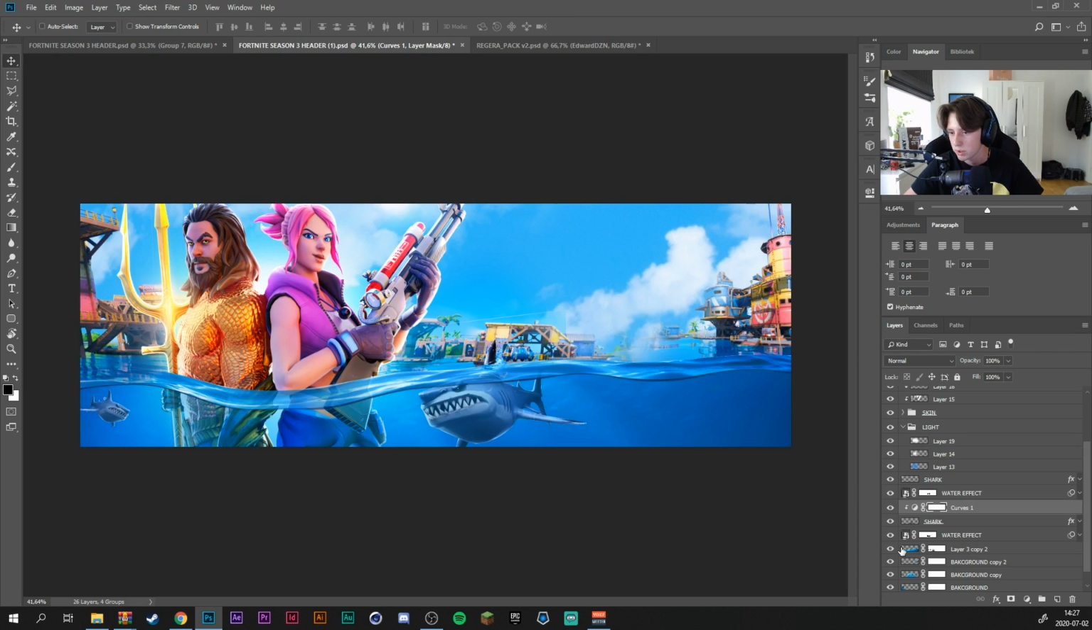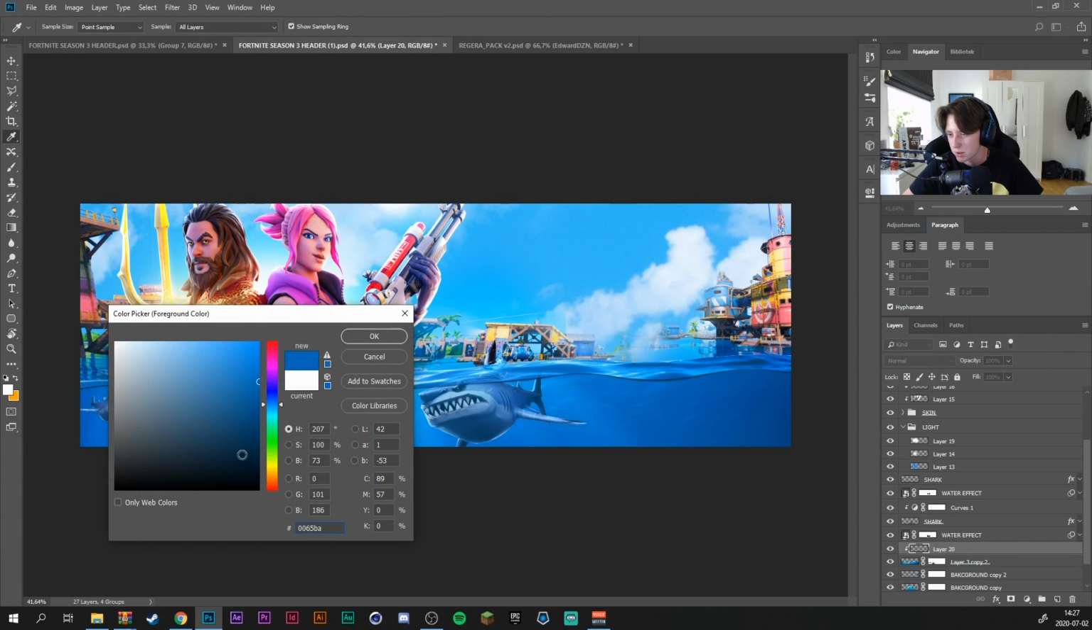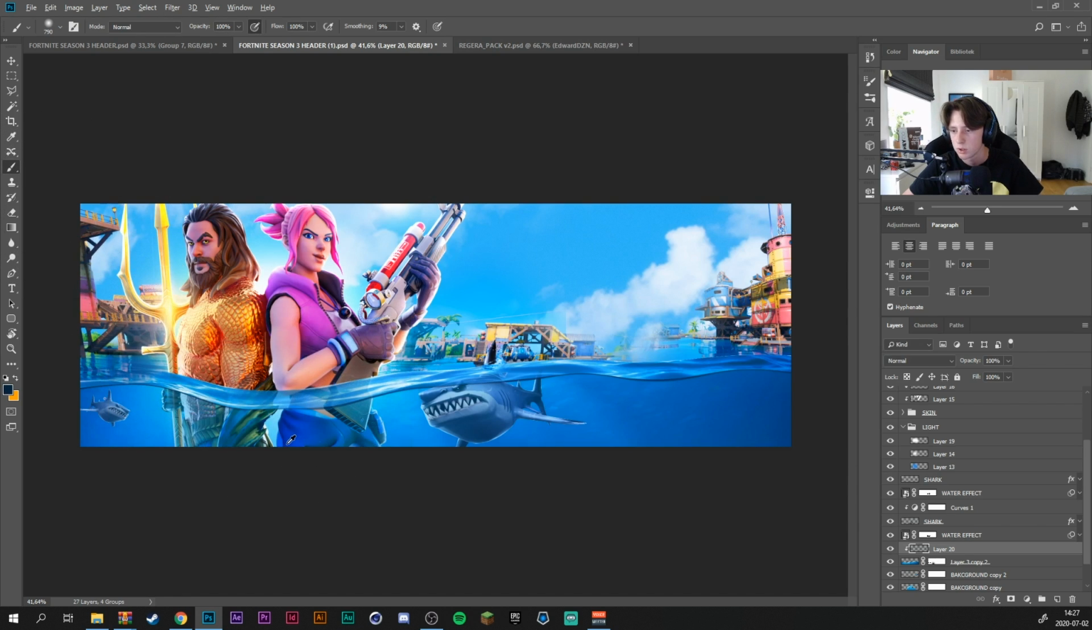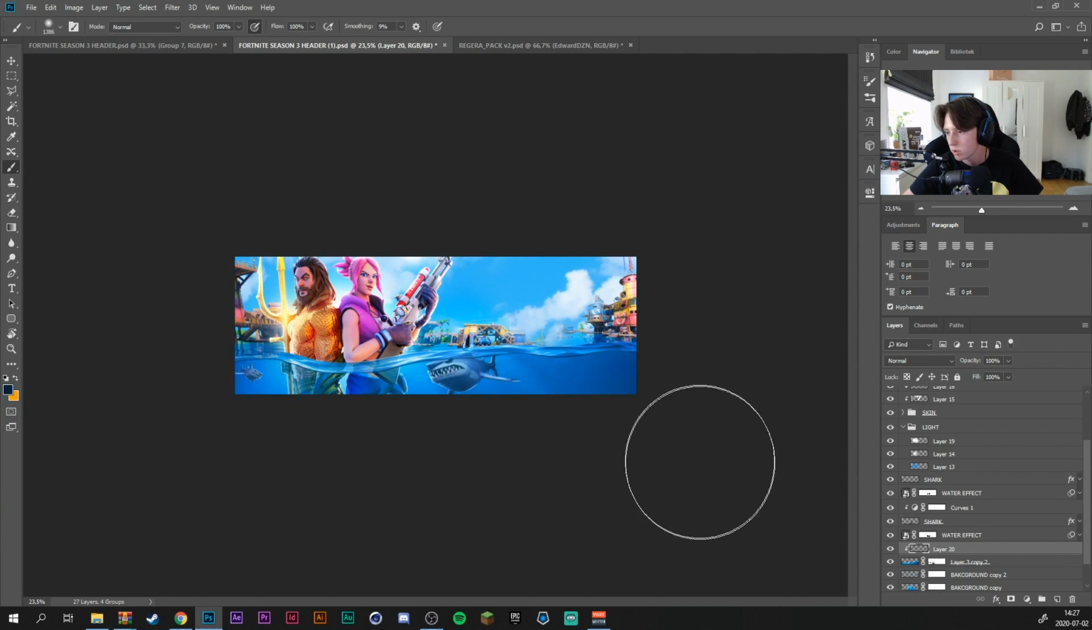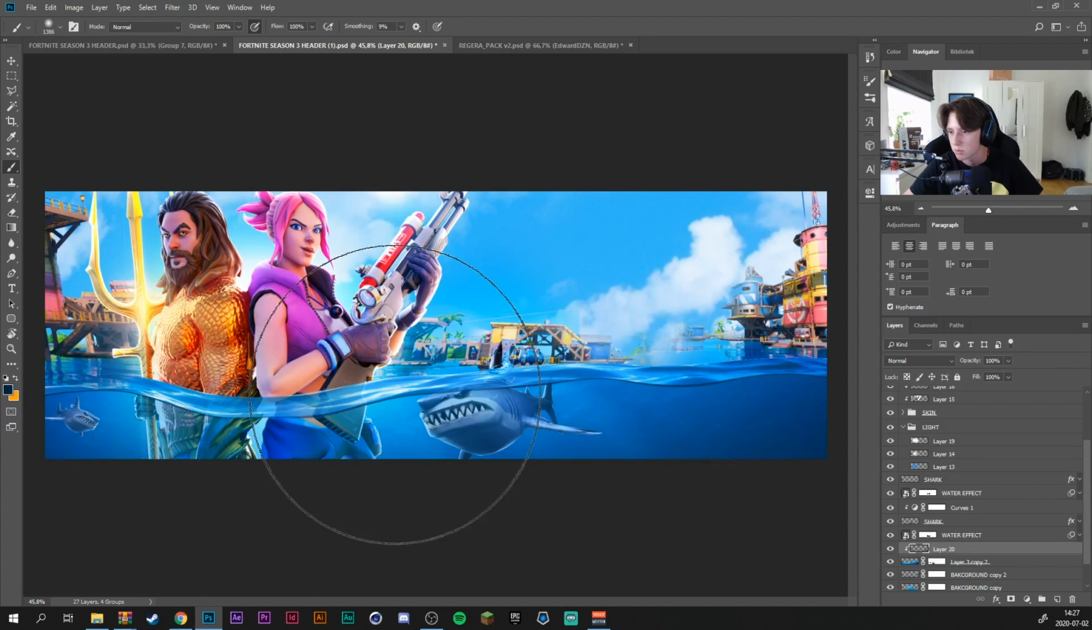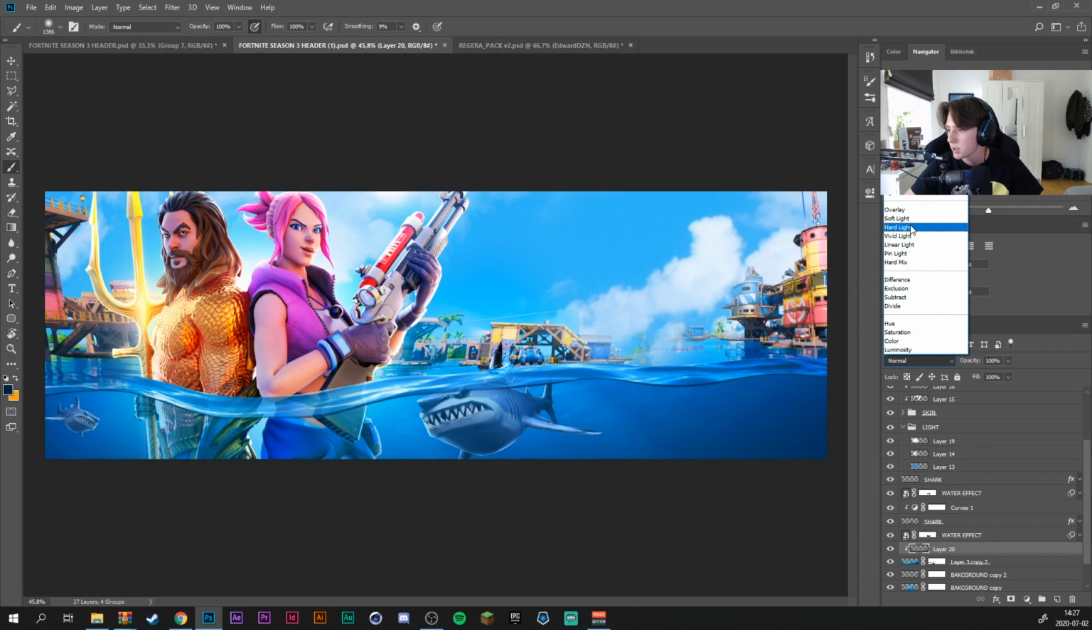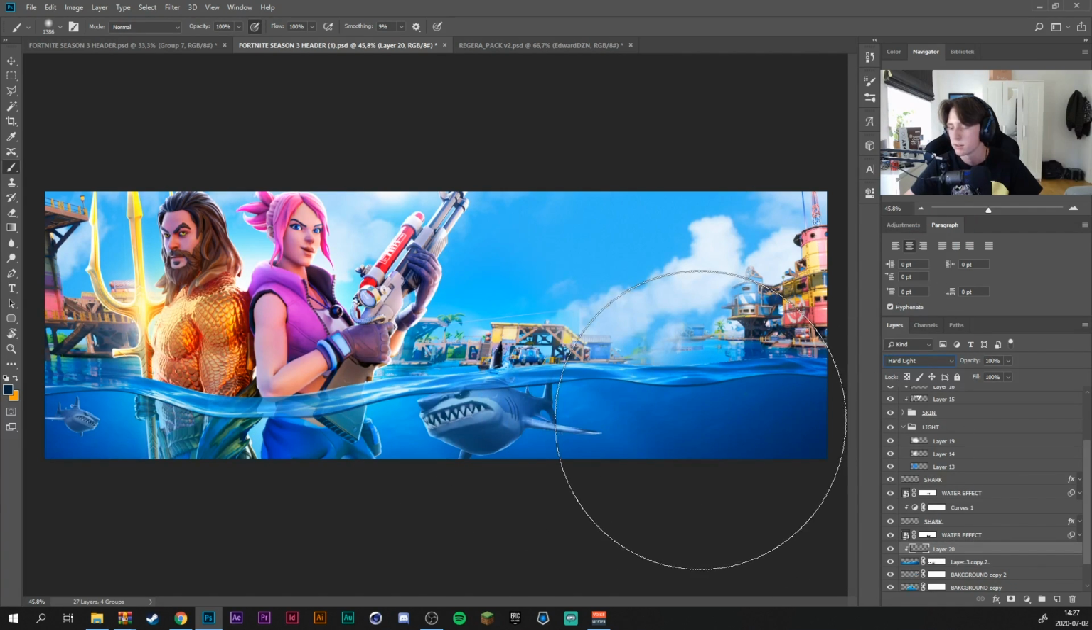I also like to add some more shadows and depth to the water. So the water layer right here, can just make a new layer. Make it a clip mask. And I want to select like a dark blue. Make the brush quite big. I'm going to paint in some shadows on the edges. Not too much, but yeah, something like that. And we can make this layer hard light. Perfect.